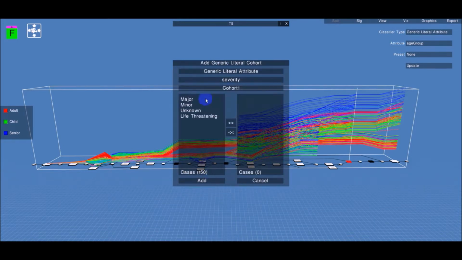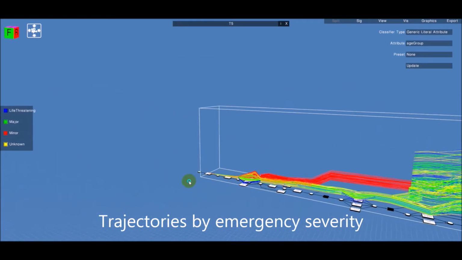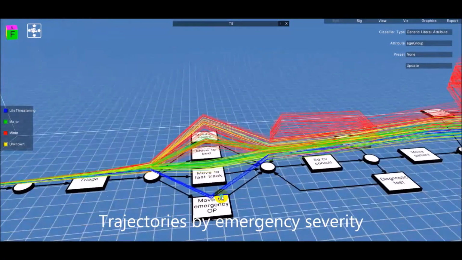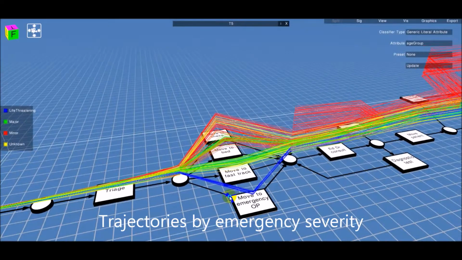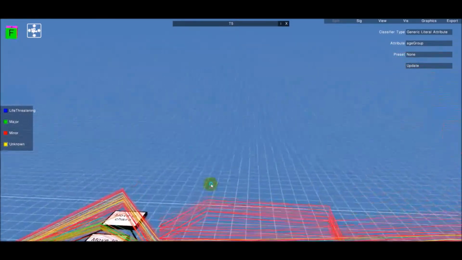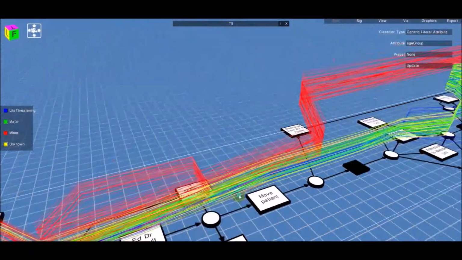However, the view is rather cluttered, so let's see if we can filter out some cases by using a different perspective first. Let's define cohorts based on the emergency severity. We can now see that cases with minor injuries are immediately treated and then discharged home. The cases that we are interested in are therefore in one of the other severity categories.